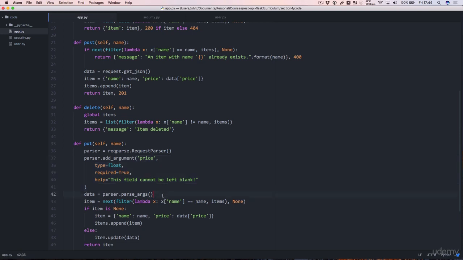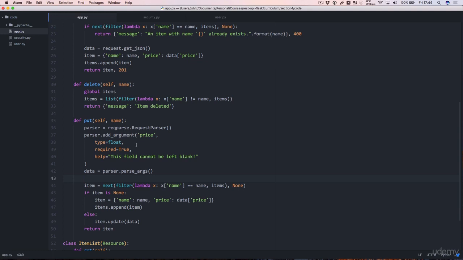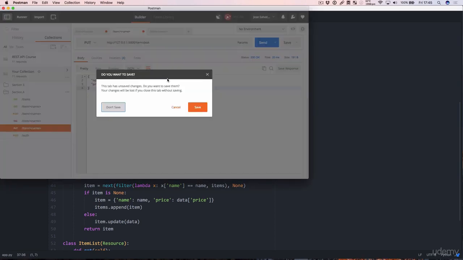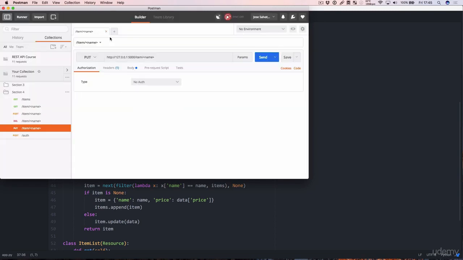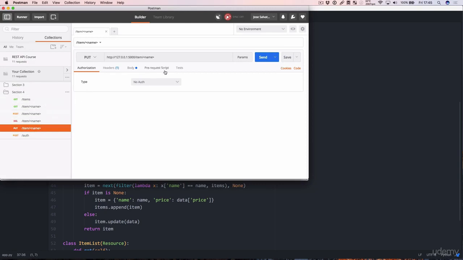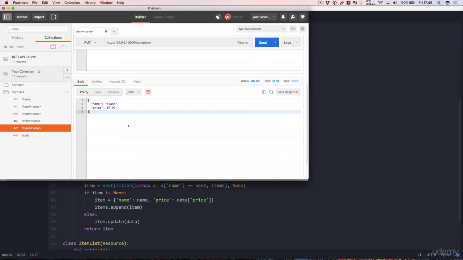So that's it really. I'm going to put a new line in there to make things a bit nicer. And now what we've done is we have essentially parsed our request, or we will do when we run it, and made sure that the price argument is there. So let's go over to Postman, and I'm going to close these things here, make sure the app is running, which it is, and then let's create a new item, which is going to be a piano. And I'm going to send it. Notice the body does have the price, so everything is fine.